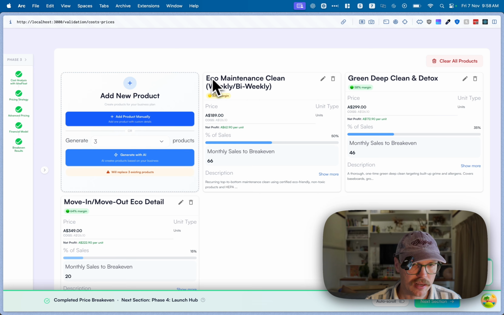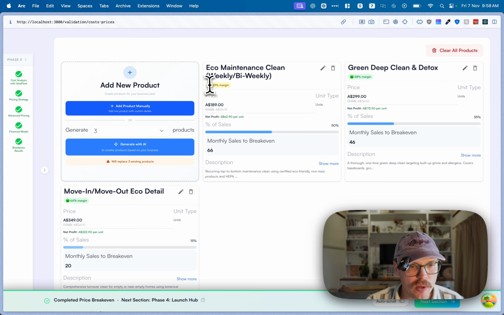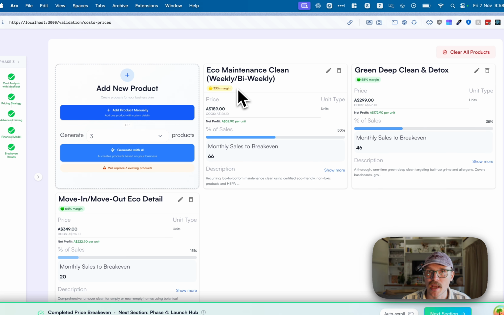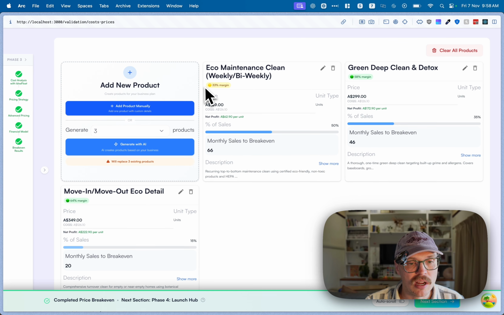Okay, sweet. So you can see here that I've got 3 new products for my cleaning business. The thing that we've changed here as well is we have an indication of the margin that you're making against your costs. So I can see here that the eco maintenance clean is at 33% margin, which is a yellow flag. It's pretty good, but perhaps you can increase the price a little bit to make it even better.